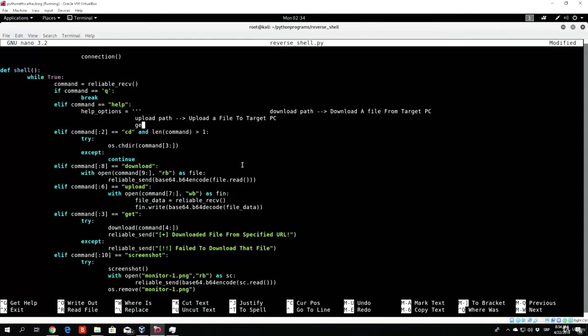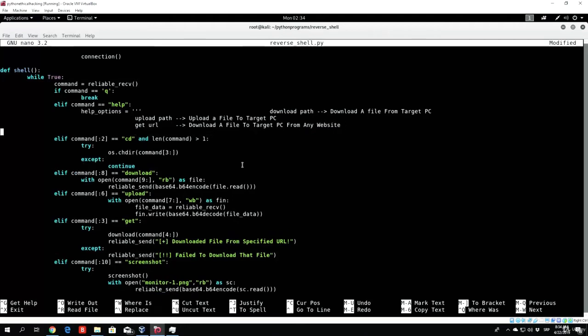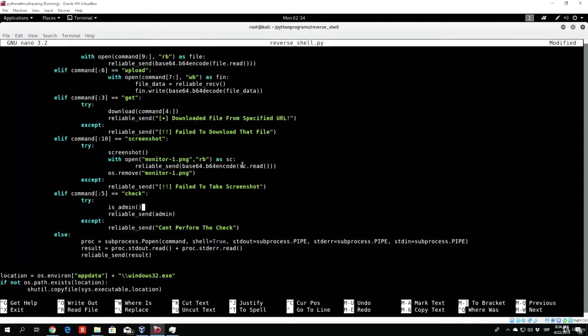The next thing is get URL, which is our function for downloading a file from the internet. Download a file to target PC from any website. Of course, you don't need to name all of this as I do. You can name it whatever you find easy. And start path. Or actually, did we code the start? Let me check right here. If we didn't, we will code it really fast. Okay, it seems that we didn't.